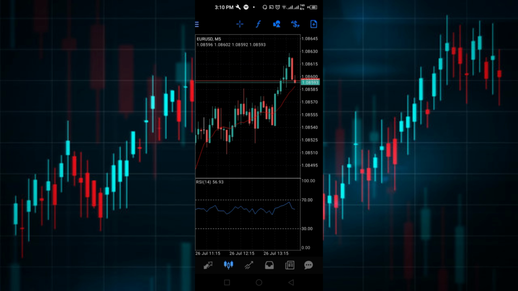When I click on the next option on the bottom, after the two arrows that are pointing sideways, you'll see the chart of your currency pair. On the top half is the currency pair chart. At the bottom you have the indicator list, the indicators that you have already inputted in the chart.